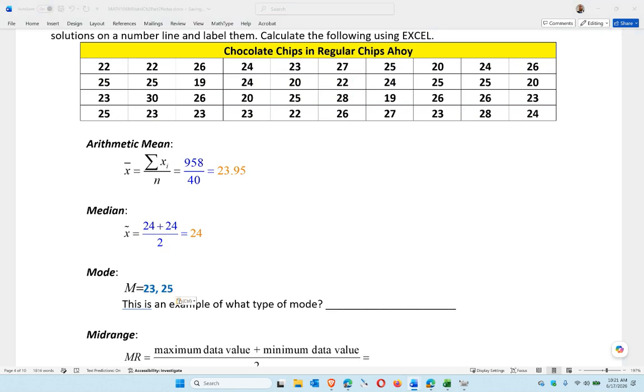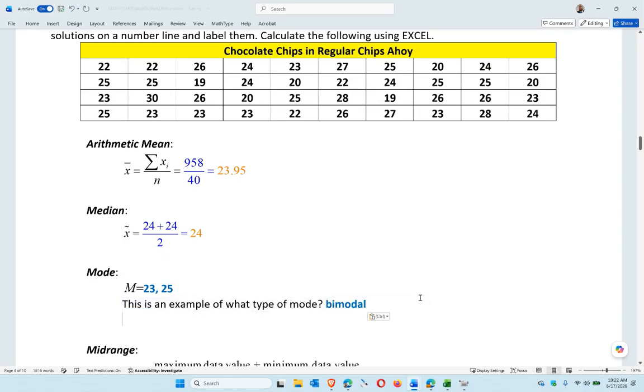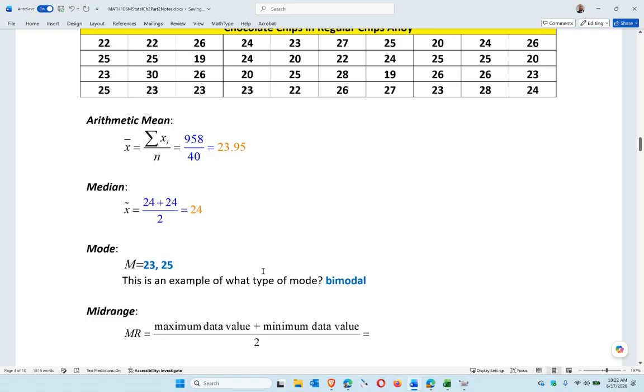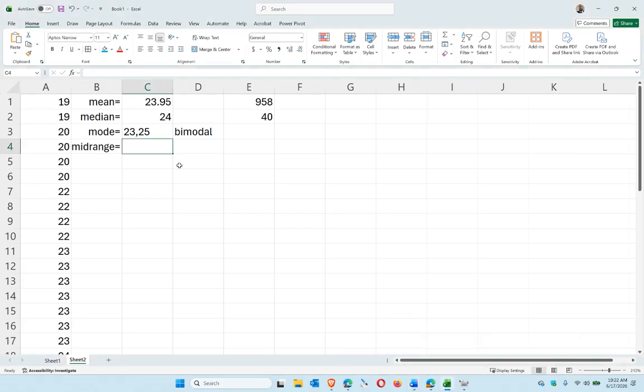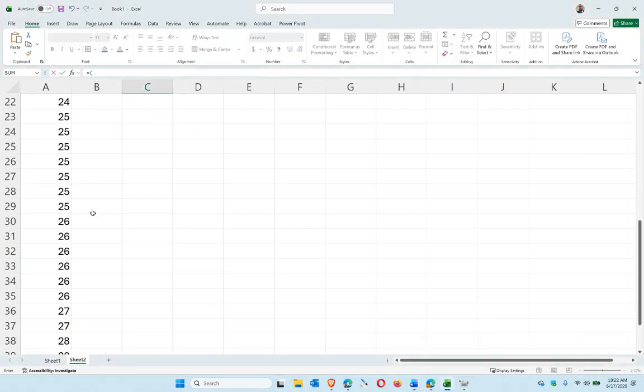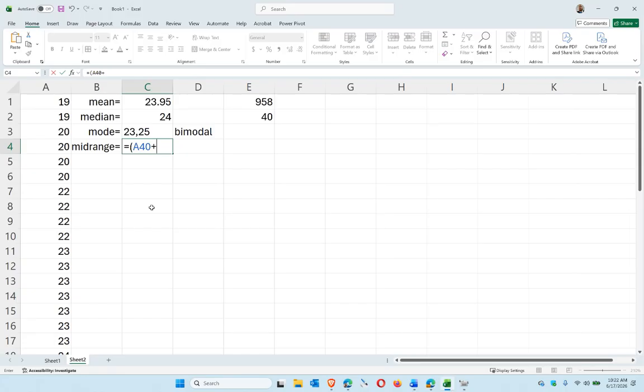And this is, in fact, bimodal, okay? It's 2 modes. All right, mid-range is just the middle, found by using the max and the min, correct? Like the middle of the range, right? Like a golf range, right? So max is down here, plus the min is right there, right? And then divided by 2, I get my mid-range, which is 24.5.